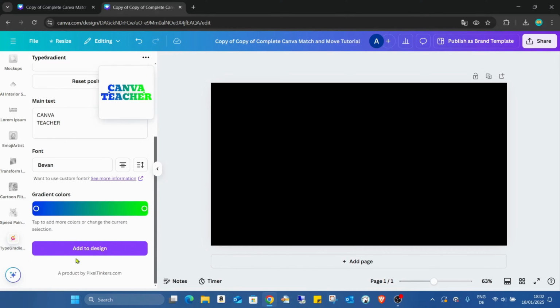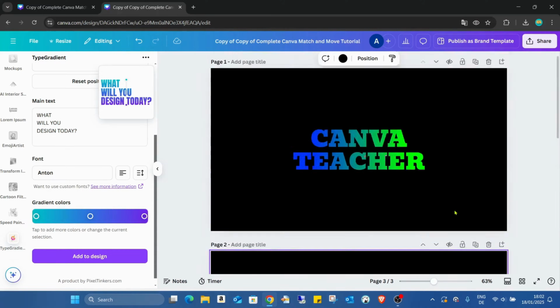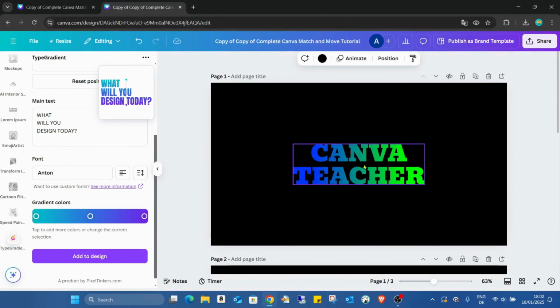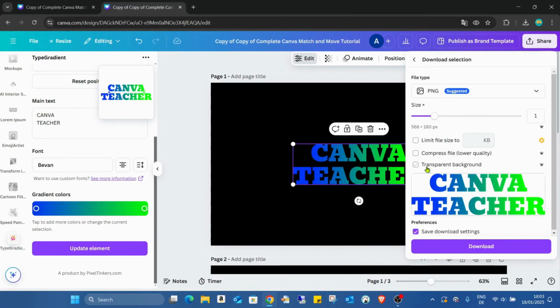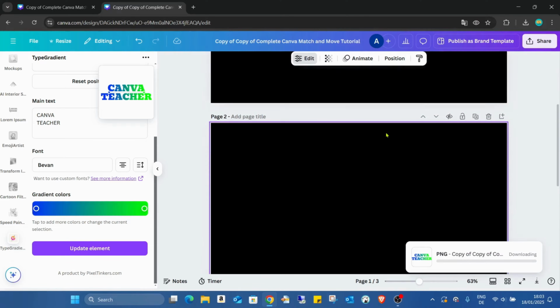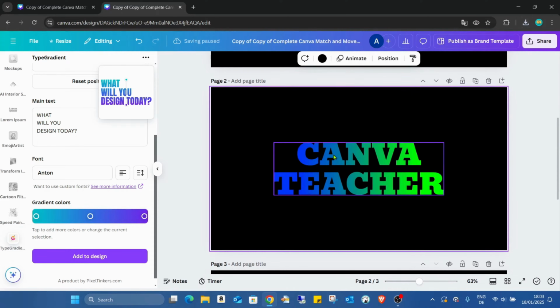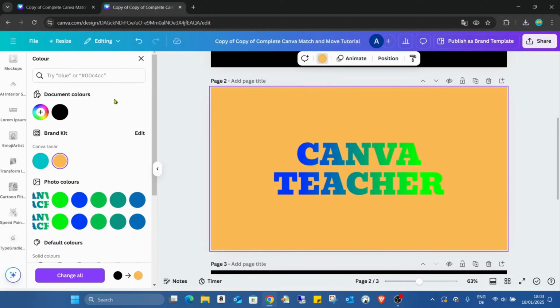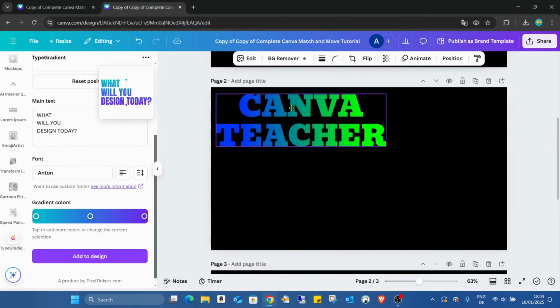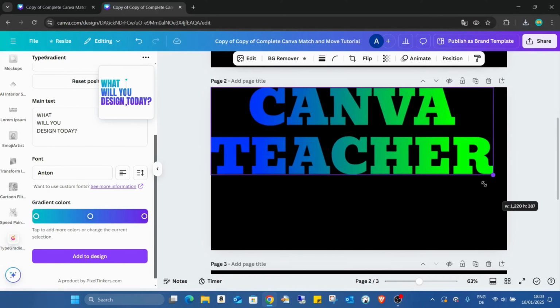So I will use this, add to design. I already had the second and actually added a third page also. So right-click on the text, download selection, choose the transparent background and download it. And just upload it to the page. I can show you it's really a transparent background. Now I can increase the size a bit.